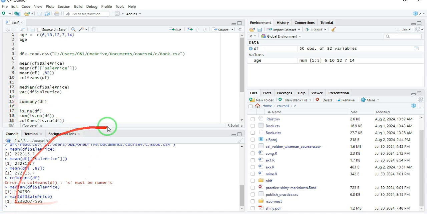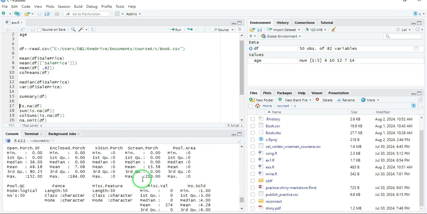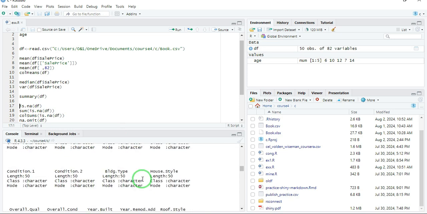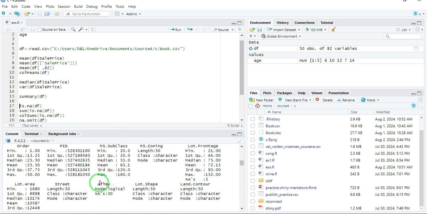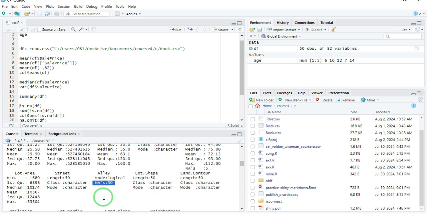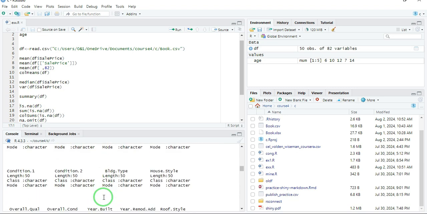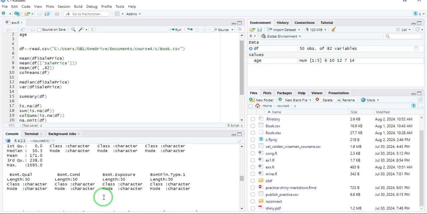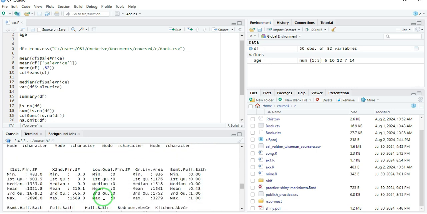But for a summary of the data set, including minimum, mean, maximum, median, and quartiles, we simply use the summary function. So we run it and you see these values for each column, or each of our 82 variables. But notice that for categorical variables, we only get the type and the number of observations, or length. We can also see the number of missing values, presented by NA, for some variables that have missing values. So as you can see, there are some missing values in our data set.